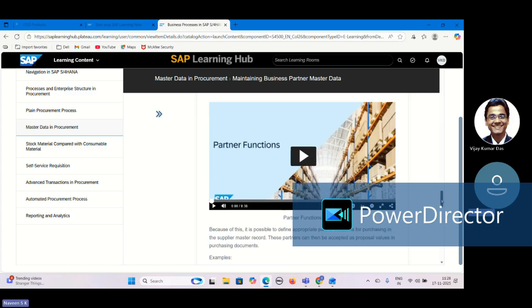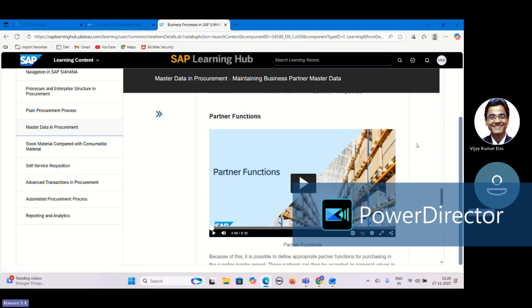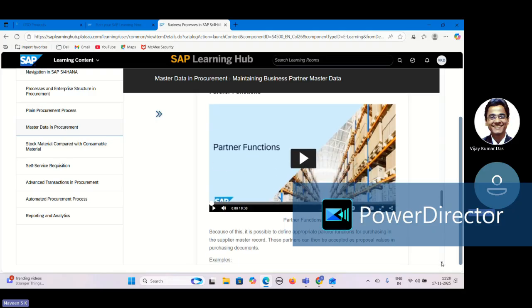So next is partner function. A vendor will be playing different functionalities or different roles, and those are called partner functions. The partner is the vendor, and he is playing different functionalities and roles with us. One role is supplying the materials, which means he becomes the goods supplier.